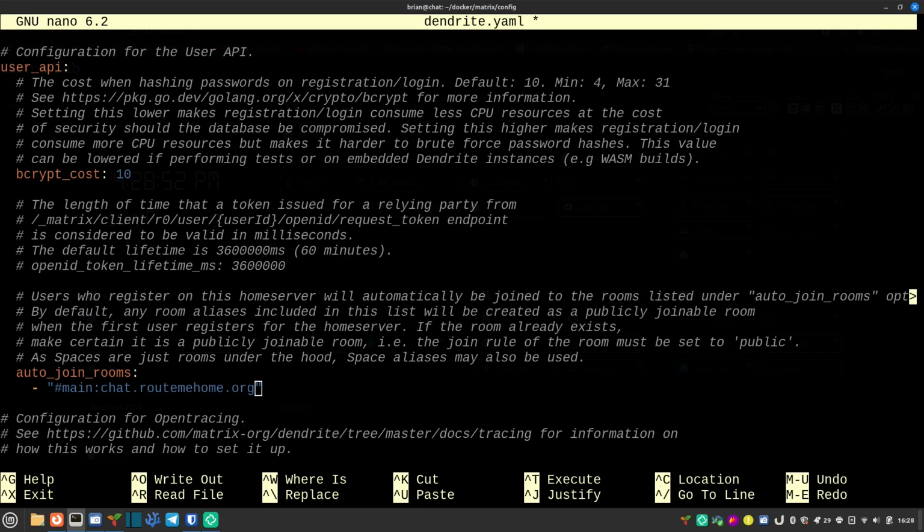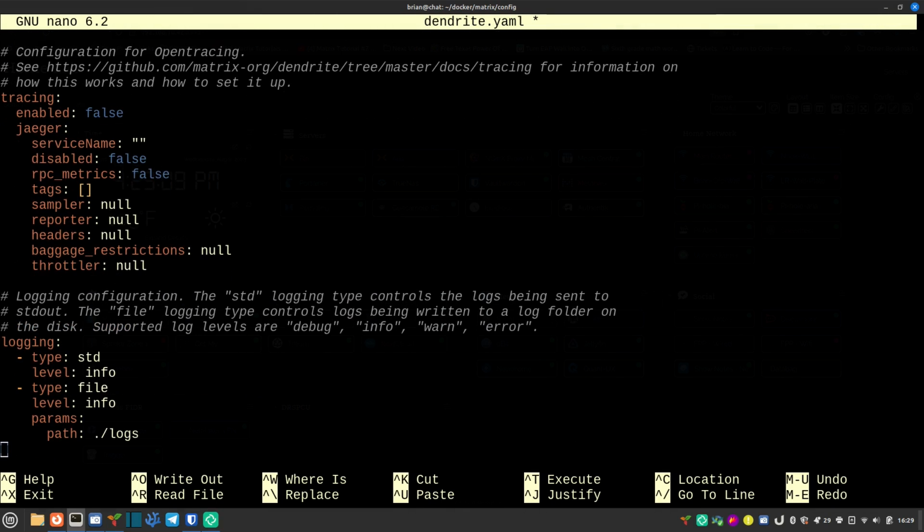When you create a new user, they'll be automatically added to this room, so they'll at least be in one room on your server, and then they can start chatting or doing private chats or direct messages if they want to. And then finally, on open tracing and logging, there's nothing to change, and that's really the file. We've gone through the dendrite.yaml file. Hopefully you've got everything saved and set up.